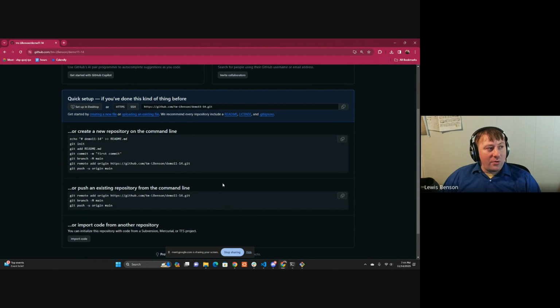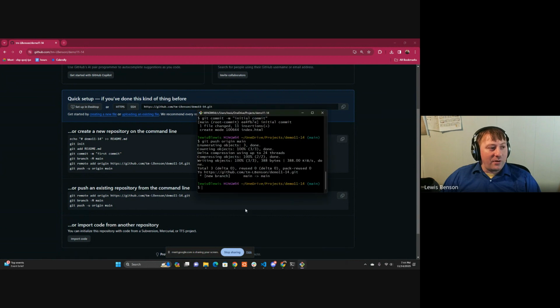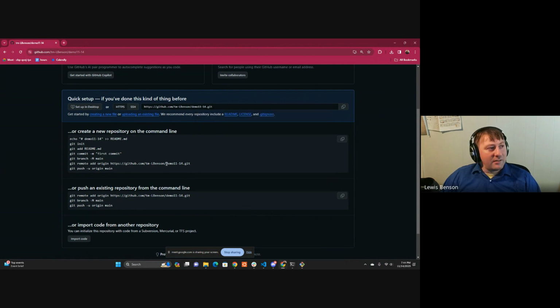If you wanted to initialize a new repo, so when we first started, I did the git init. You could skip that step technically and come here and grab this command. And what this command does is first it creates a README file. And this little echo command is a bash command that adds content. So it's going to add an h1 heading to the README file.